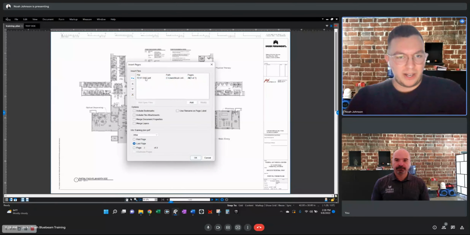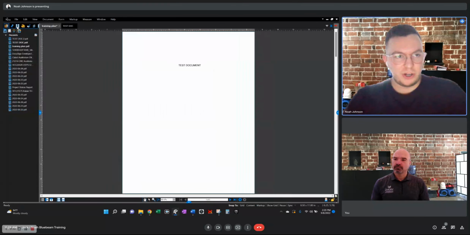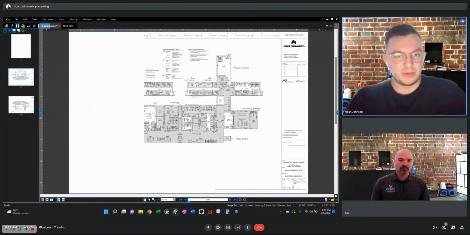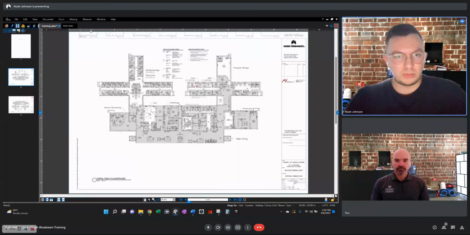So we're going to want to add this test doc. So you can then choose if you want to have it after or before the first page, last page, or any page that you have here. So in this situation, I want it to be before the first page. So I will then have that file here. I'll click OK. And now if you go to the thumbnails here, you can see that my test document is now before the second and third page of my drawing. And so that's how you would add multiple documents that are in the files here.